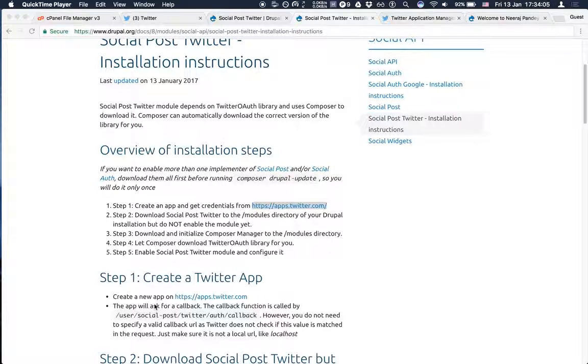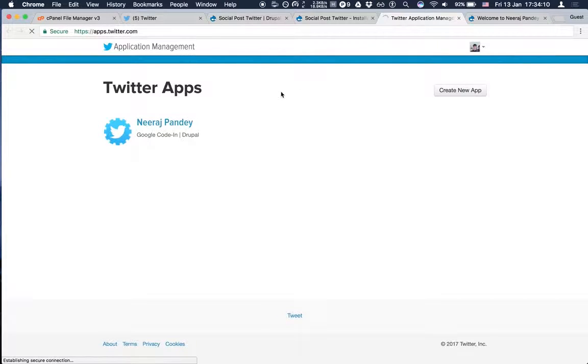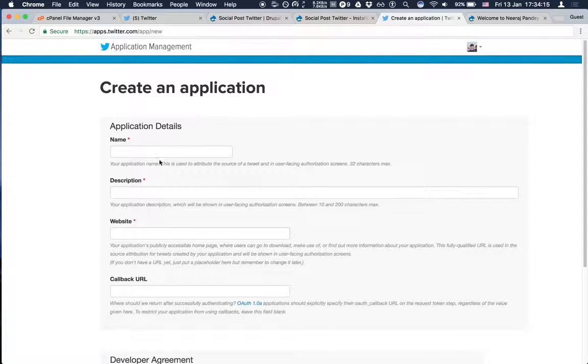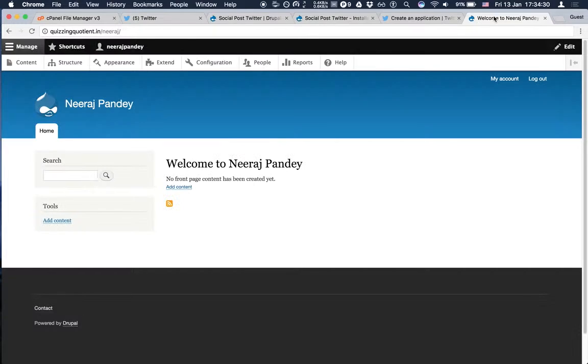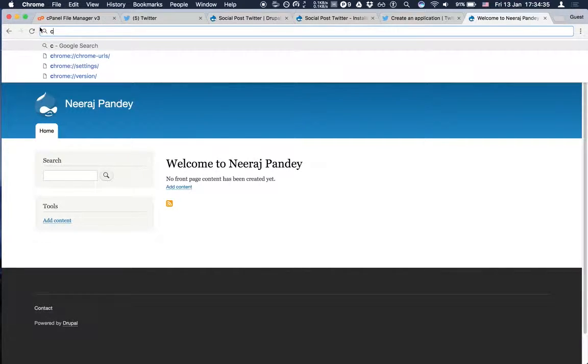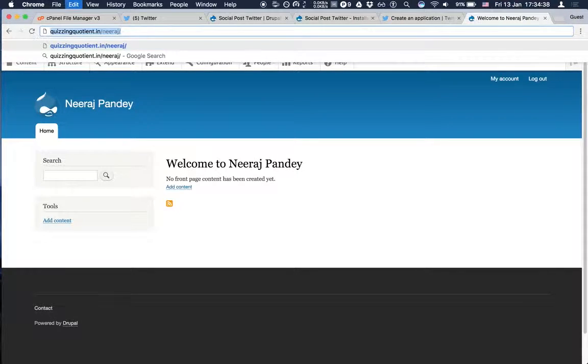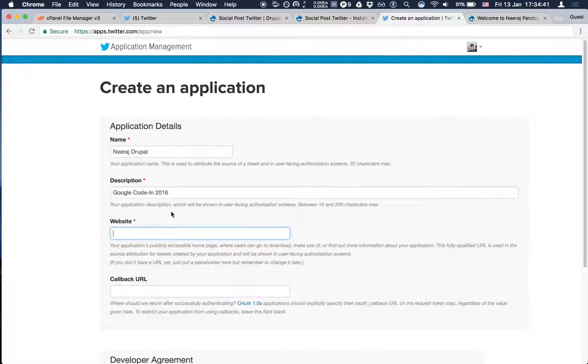So step one, create a Twitter app. First go to apps.twitter.com, and just click on create a new app. Add a name, say Neeraj Drupal, and in description let's say Google Code-in, because I'm making the video for Google Code-in 2016. Then the website: we are hosting the Drupal website on quizzingquotient.com.in/Neeraj. Just copy this and paste the link over here.